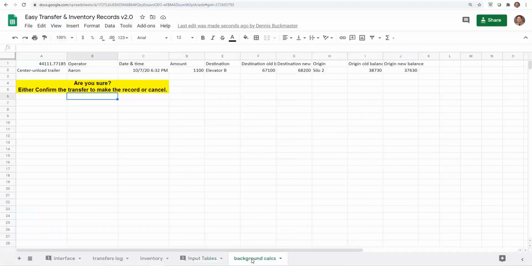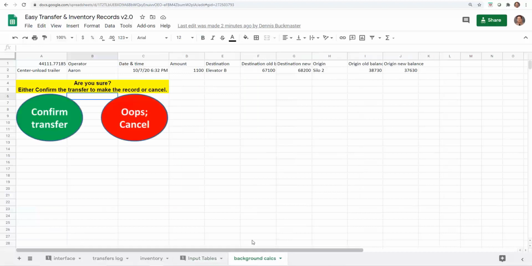The other thing that's behind the scenes is this sheet called the background calculations, which actually fetches the information from the interface sheet, holds it here until someone clicks confirm transfer, and then updates the inventories and also generates an entry in the transfers log.